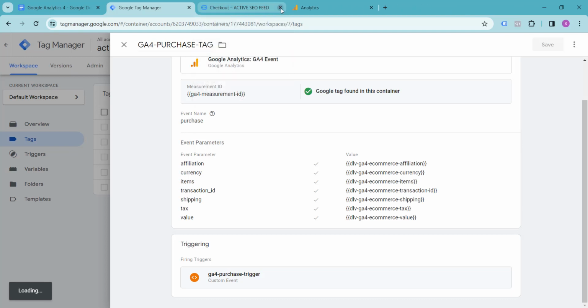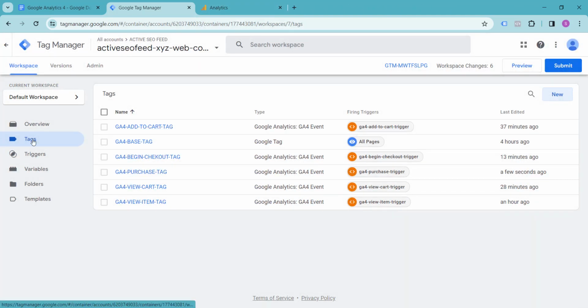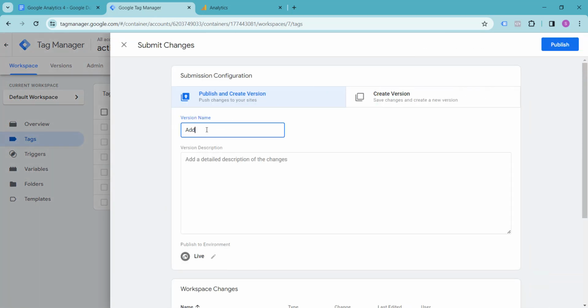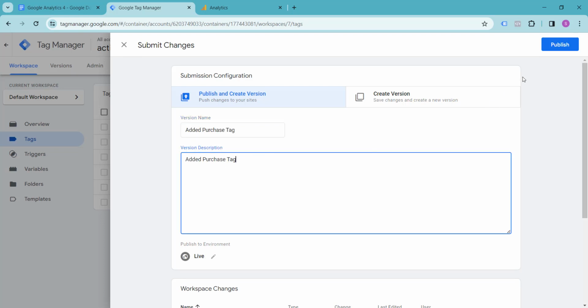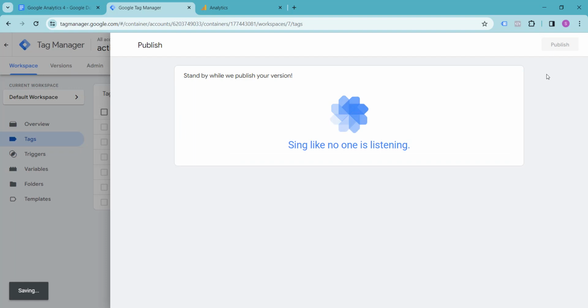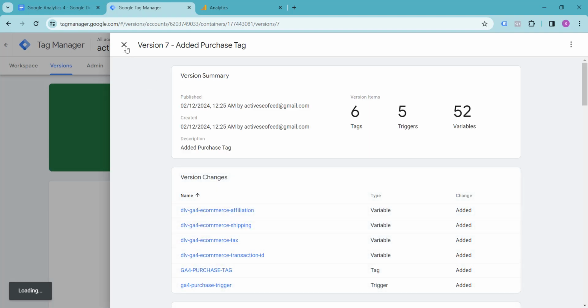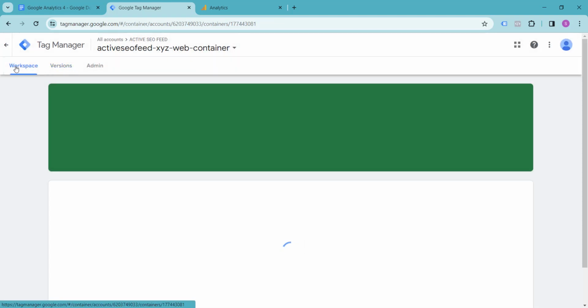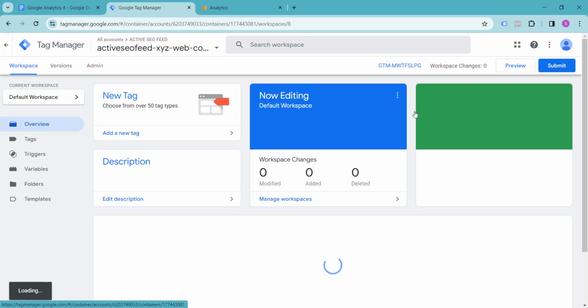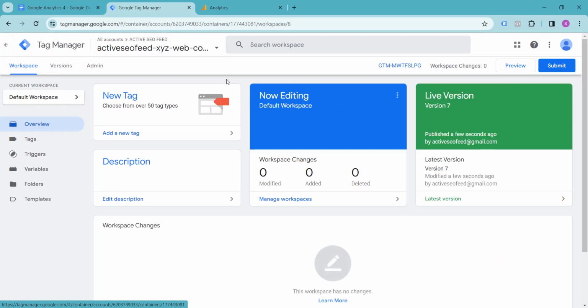I'm closing the old debugger. Okay, everything looks good. Now click the submit button. Edit purchase tag. Now click the publish button. Basically, publish button means you have made the change on live server. Until you press the publish button, it will not be applied on live site.